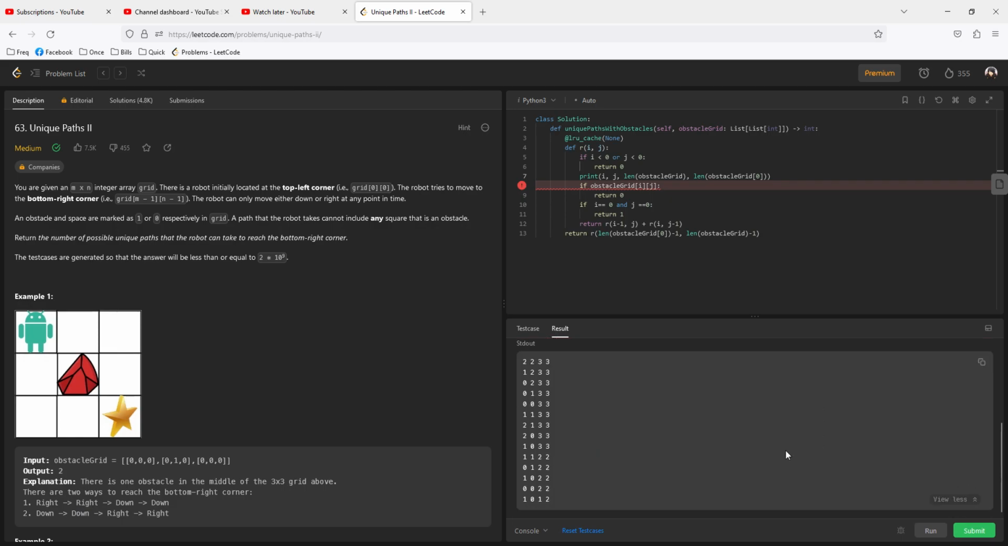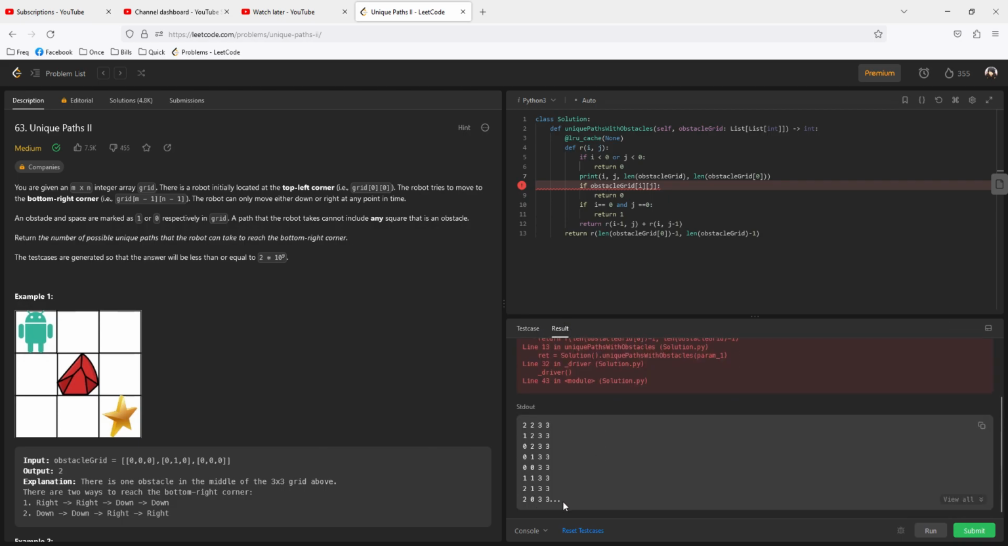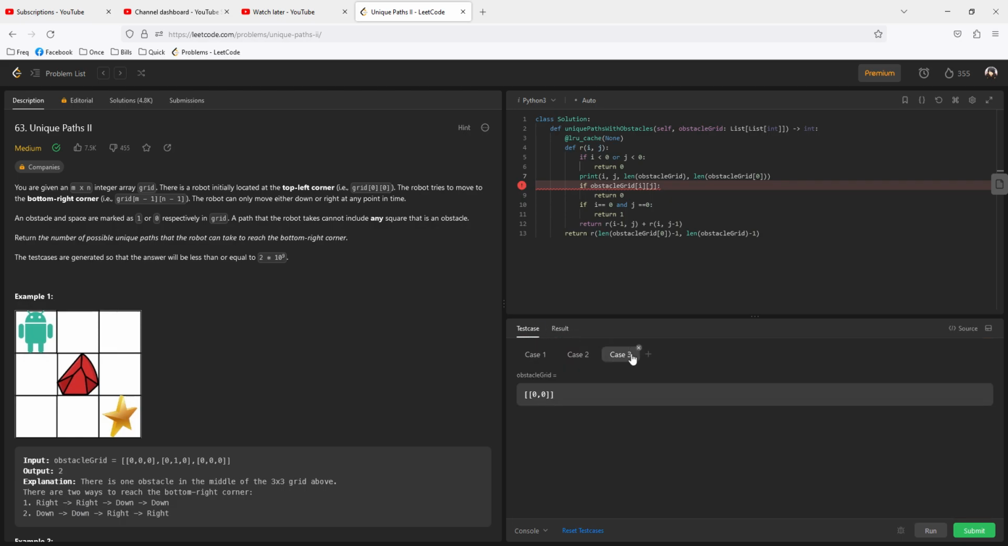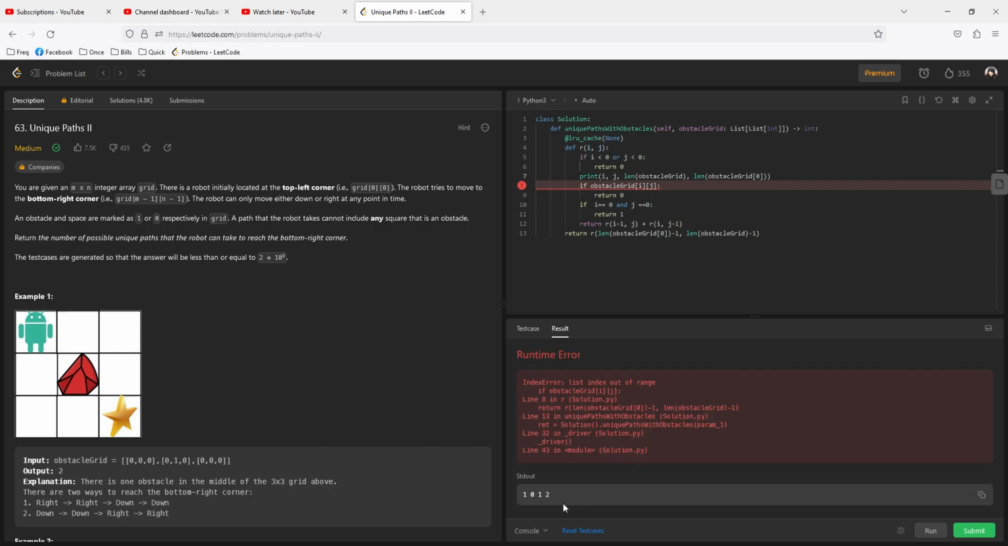List index out of range. 1, 0. 3, 3. I don't want to run all of them. I want to run just this one. How do I run just one test case? Huh, that'll do it. Okay, 1, 0.